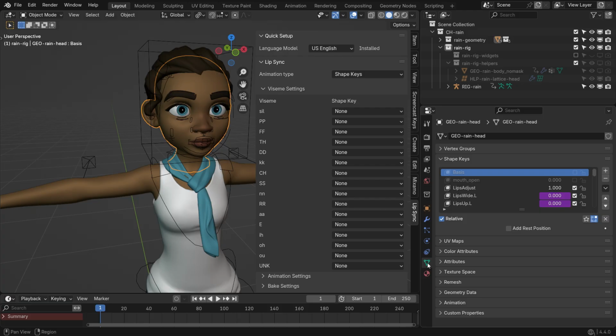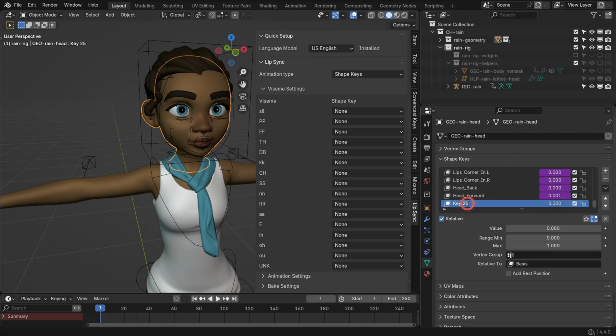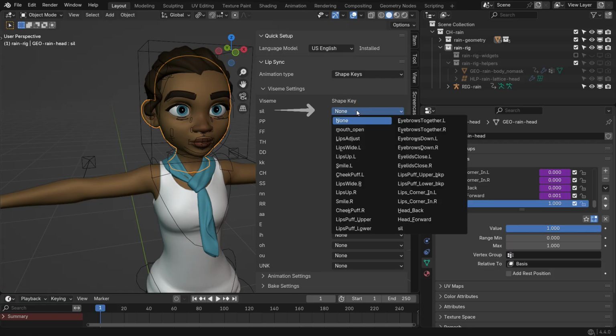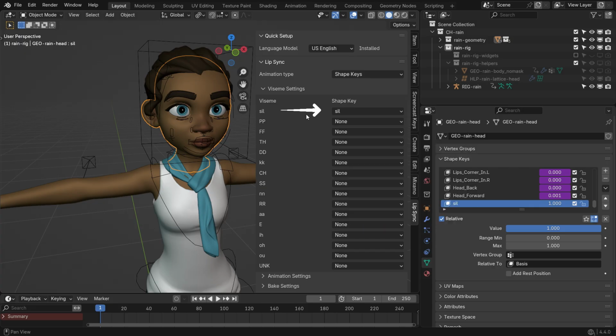Let's start creating shape keys for each viseme. Click on the Object Data Properties tab. Here you'll see all the existing shape keys for the character's face. Click the plus icon to add a new one. Let's name this one Sil and set its value to 1. Sil stands for silence, the moment in speech when no sound is made. We won't make any changes to the lips for this viseme. In the add-on, assign this shape key to the Sil viseme.